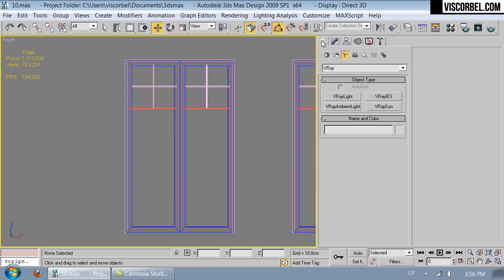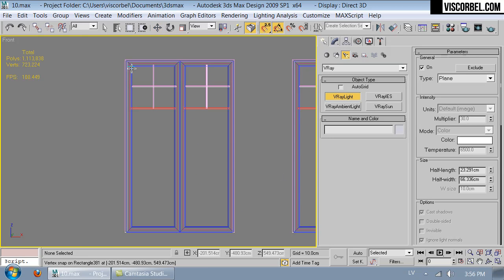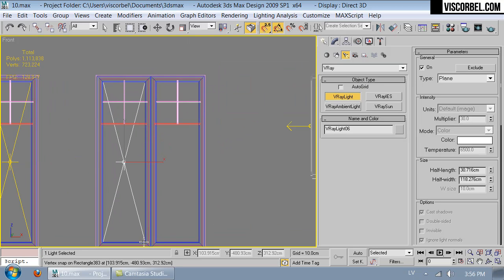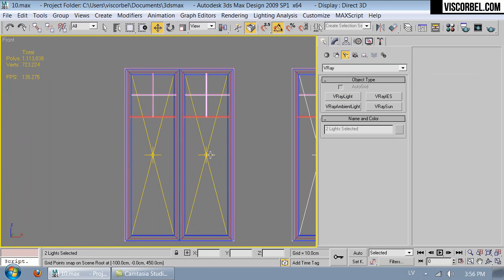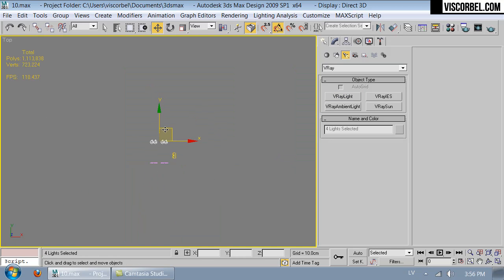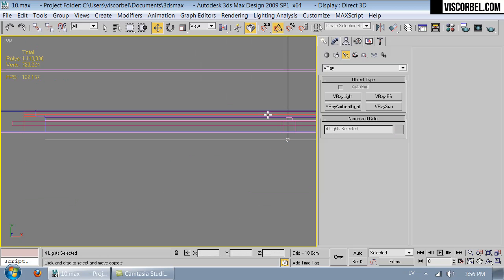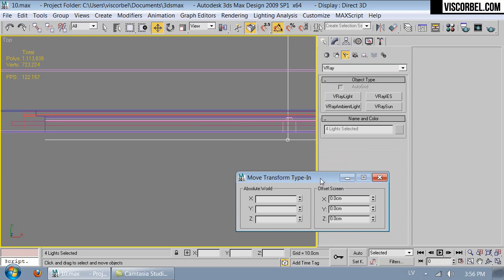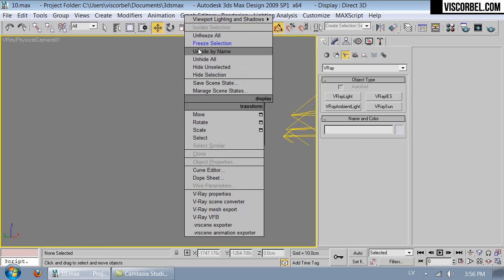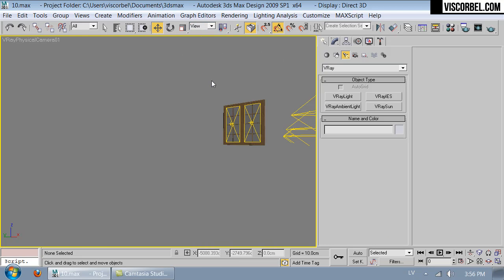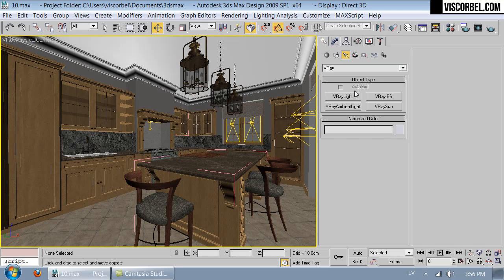Next we're going to create some V-Ray lights for the side windows. Again, create a light. Go on to the next one, and finally the fourth. Okay, from the top viewport, adjust the position like this, and just in front of the window frames, right here. Let's unhide all and see how that looks.